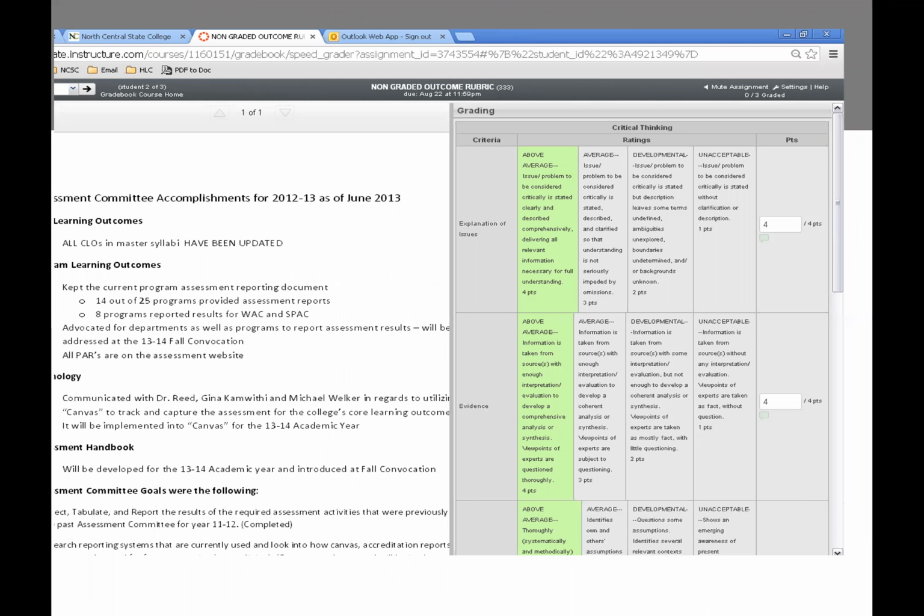Okay, now this is what it looks like when I am grading Goofy's paper in a split screen. You can see that my paper is over on the left-hand side and the rubric is on the other side.